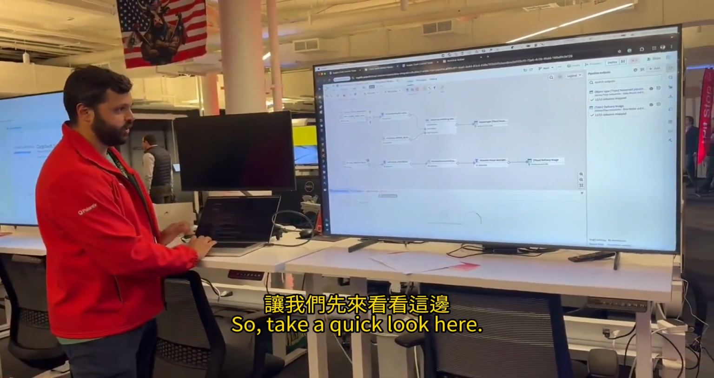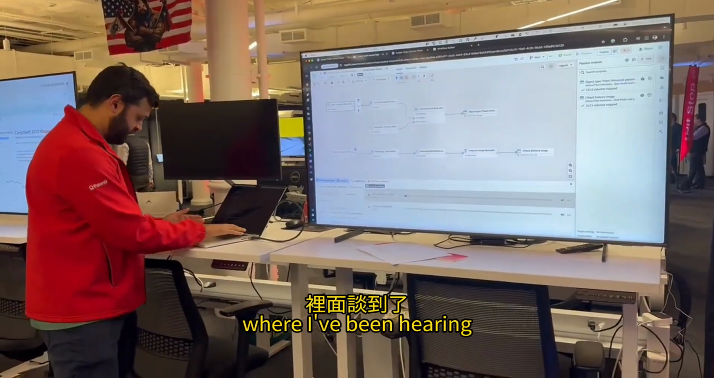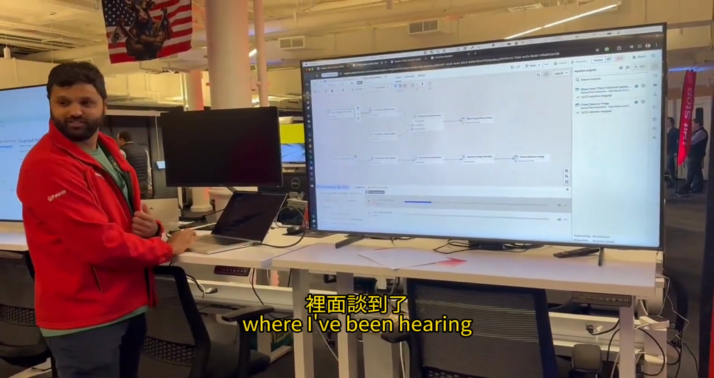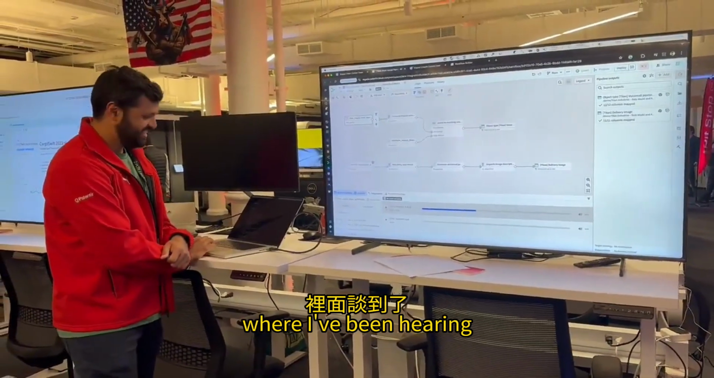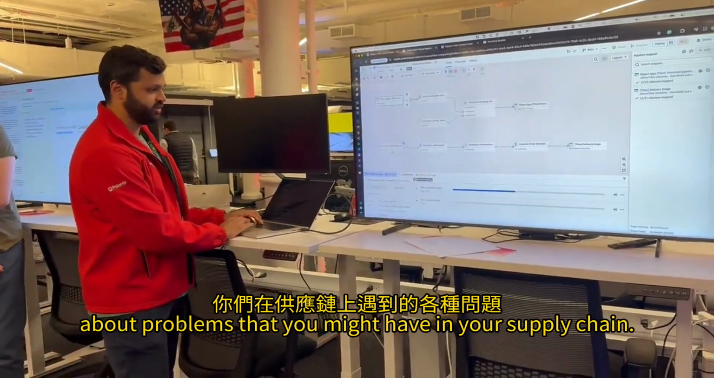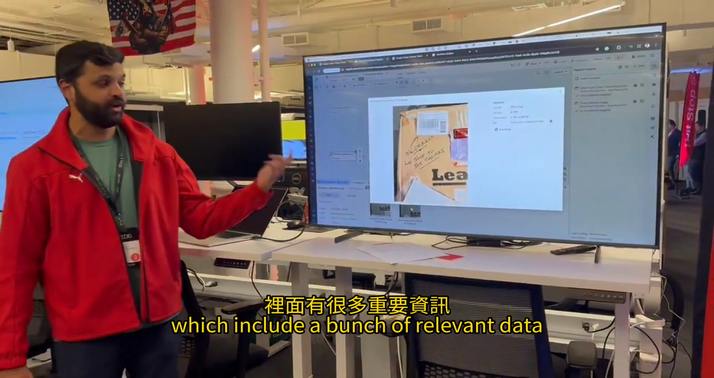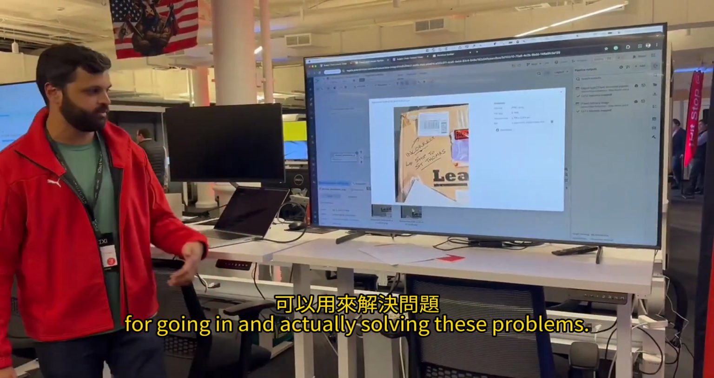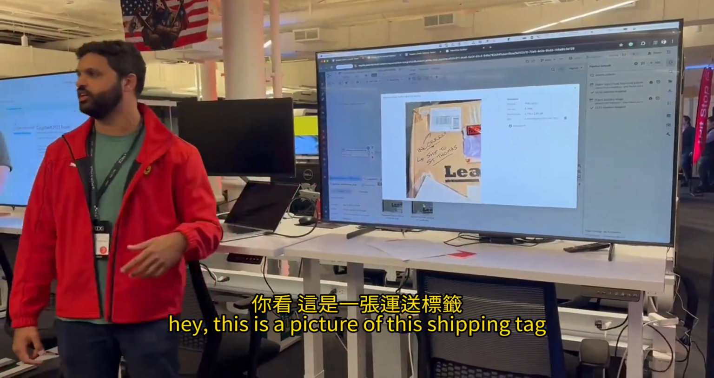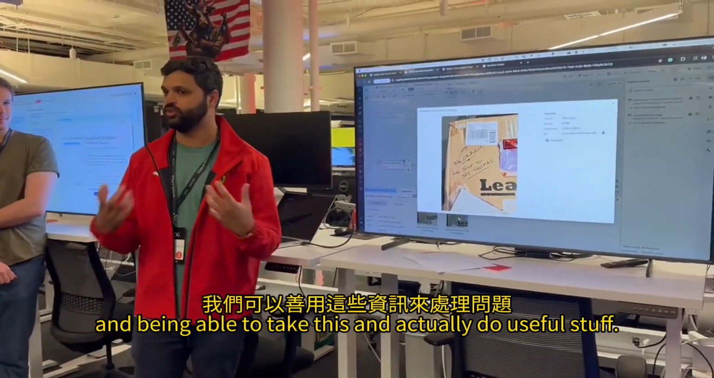So you can take a quick look here. Here we've got some voicemails, where I can hear Jack's lovely voice, hearing about problems that you might have in your supply chain. We've also got images, which include a bunch of relevant data for solving these problems. For example, this is a picture of a shipping tag, but it also has some writing on it, and being able to take this and actually do useful things.